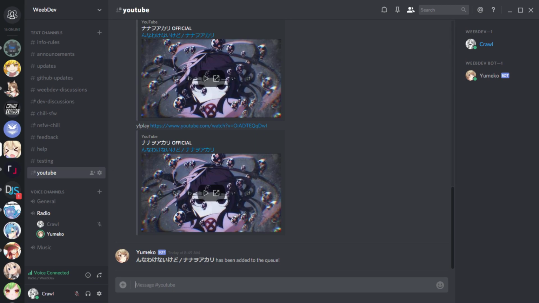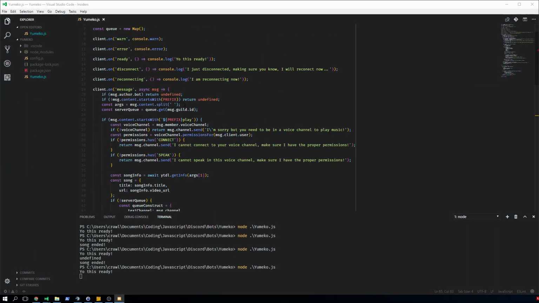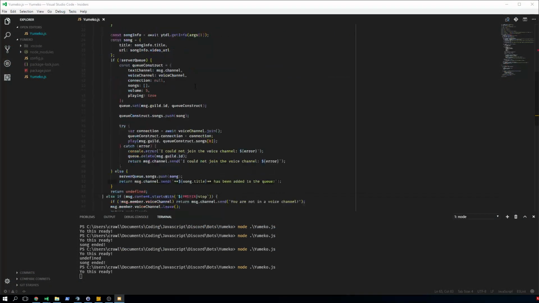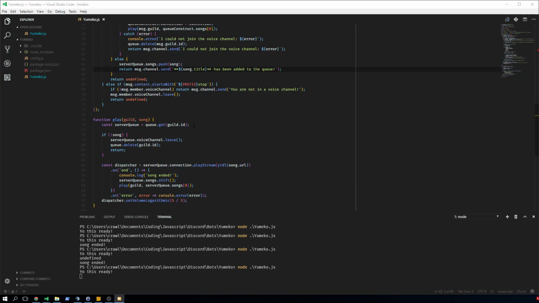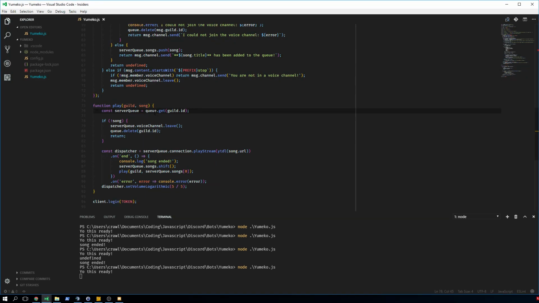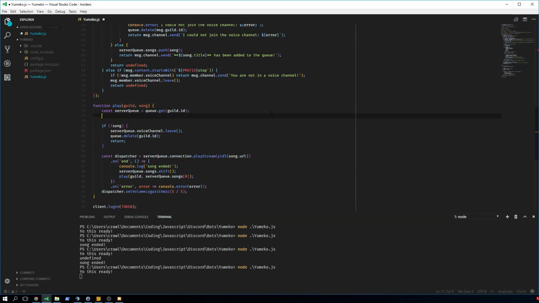So we need to do a bit of work here to display it, but we can just do that by console logging somewhere here, like here, for example, right? We can do here server queue console.log server queue.songs, right?